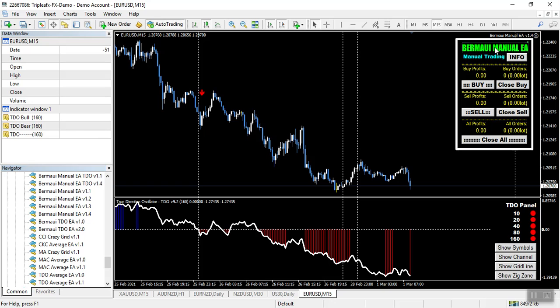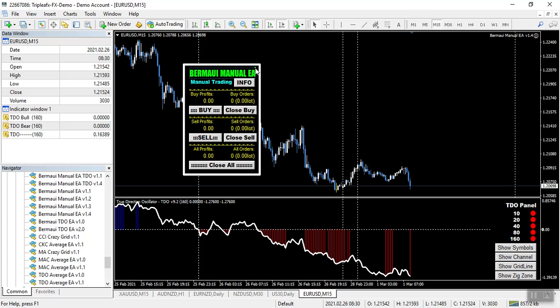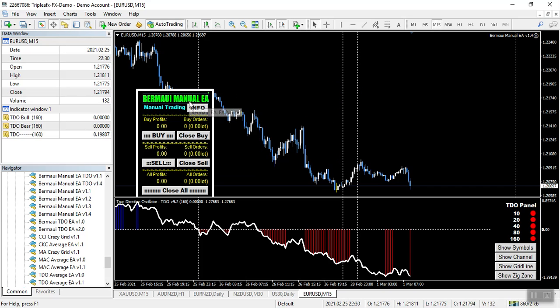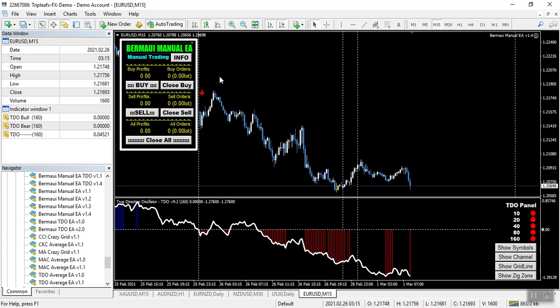Number one, double click on the Bermaui Manual text with the green color, move it, and the banner will move. Here it is. Very simple. You can go with it here as an example. Okay. Now, if you switch between time frames, the panel will stay where you left it the last time.